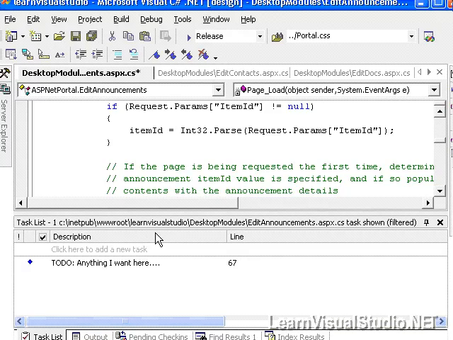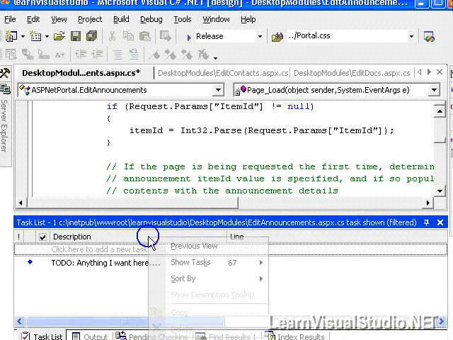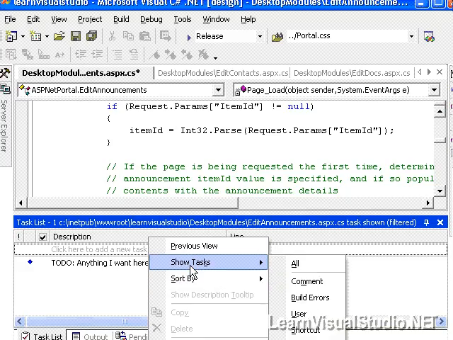So that's another downside. I wish I could see all the tasks in the project regardless of what file they were in and regardless of whether they were open at that time or not. So I'm going to go ahead and select all so I can see them all, at least in the open files that I have currently.